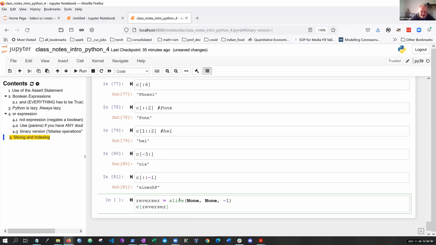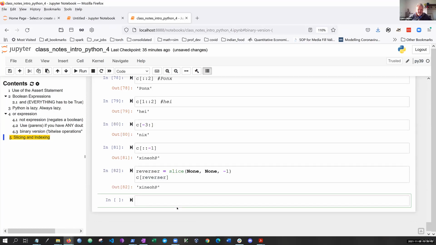Now notice our slice object is between square braces, right? We're not calling a function here. We're just using it as a placeholder. And this should give us the same results. Okay. All right, cool.